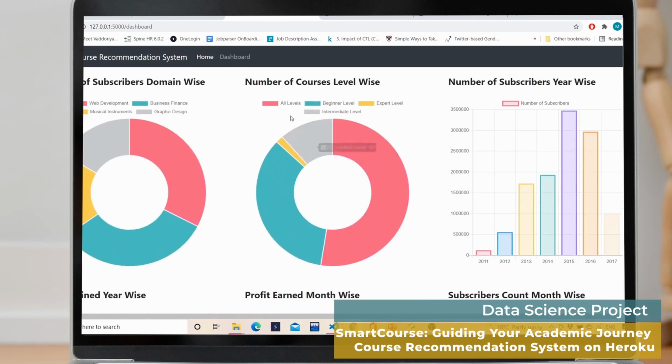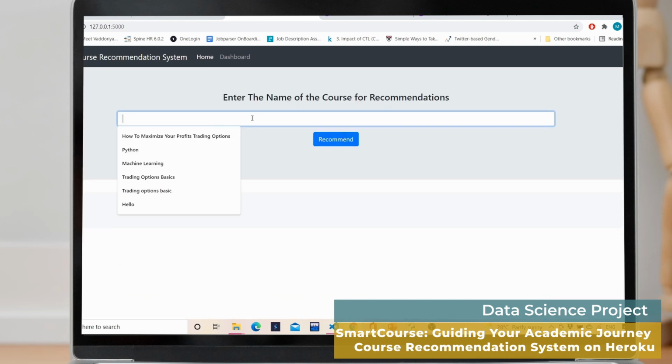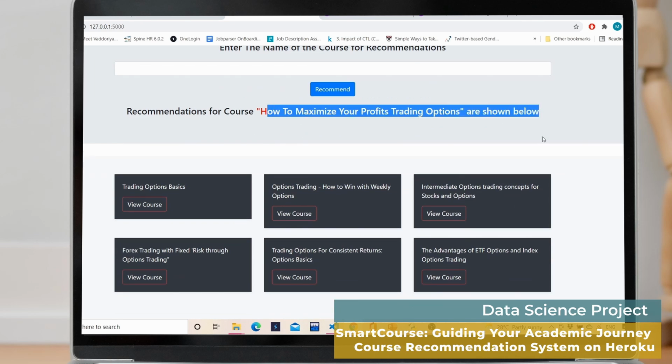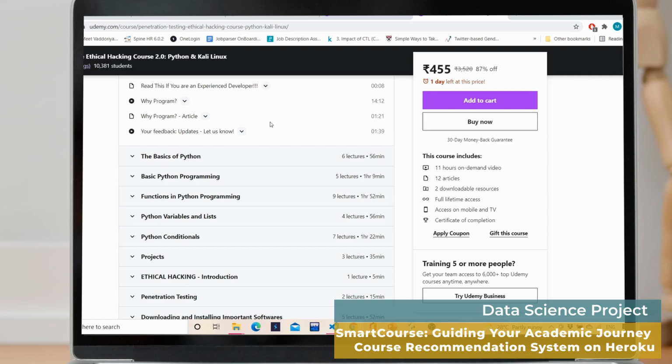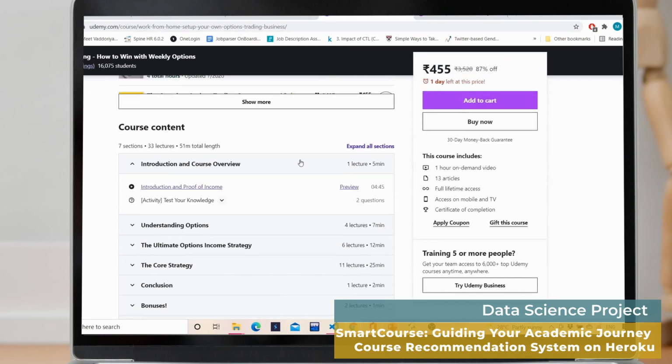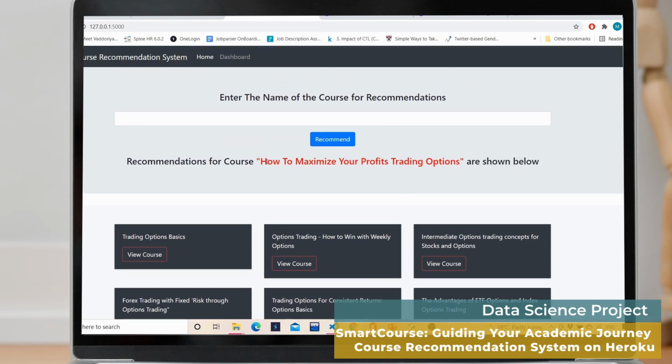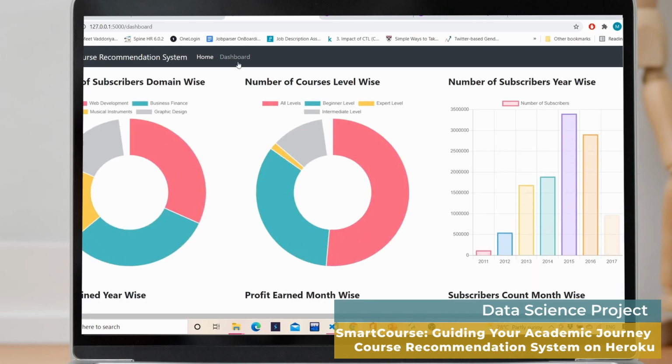We'll look at this part also, and we'll look at the home part where we can give in some options, and when I hit recommend, it will recommend the following courses. One can also browse through the course and look at the course enrollment on the Udemy website itself. So this is all about the introduction of this very simple recommendation system which recommends courses.